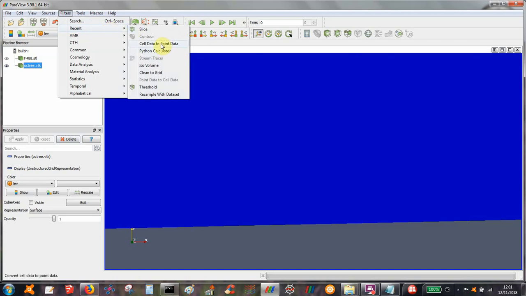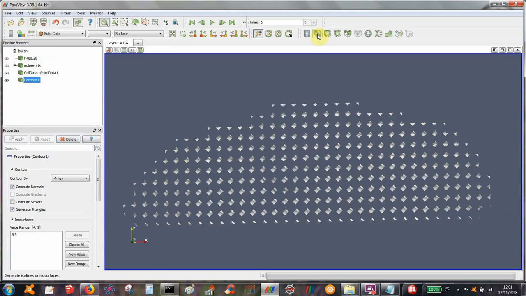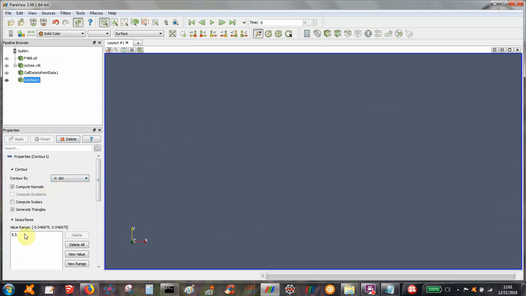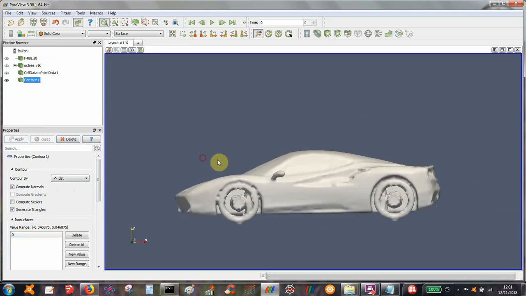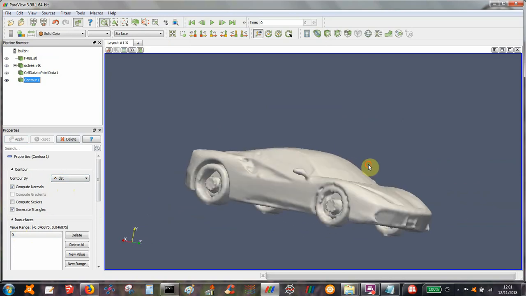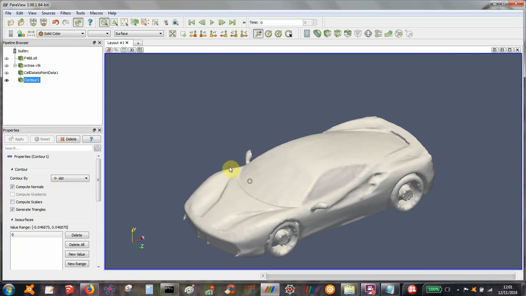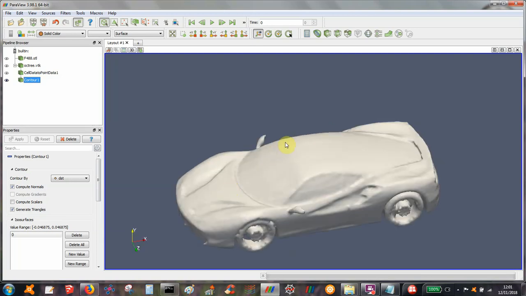So if we do cell data to point data on the overall mesh, then we can create a contour and select the distance field. And if we set the distance field to 0, that shows us the surface of the geometry in the flow solution. We haven't got a flow solution yet because it's not done any iterations. We're just looking at the mesh.